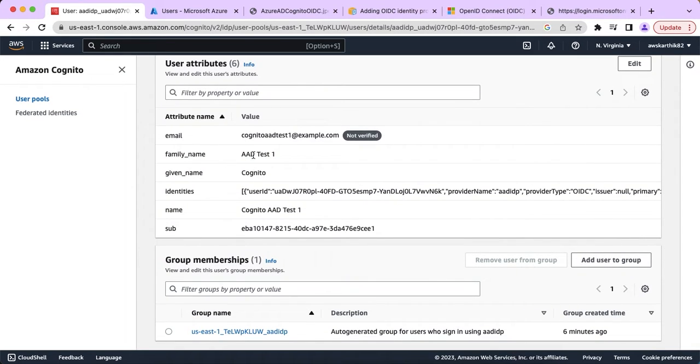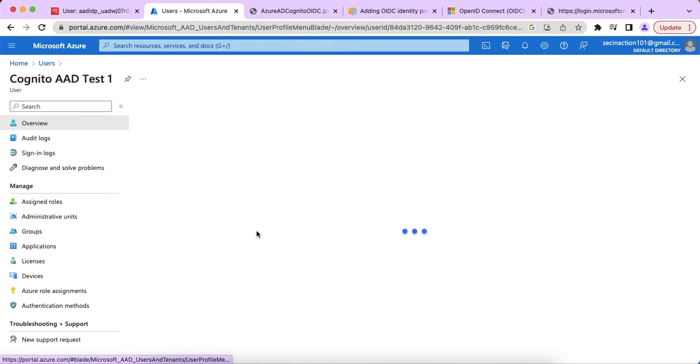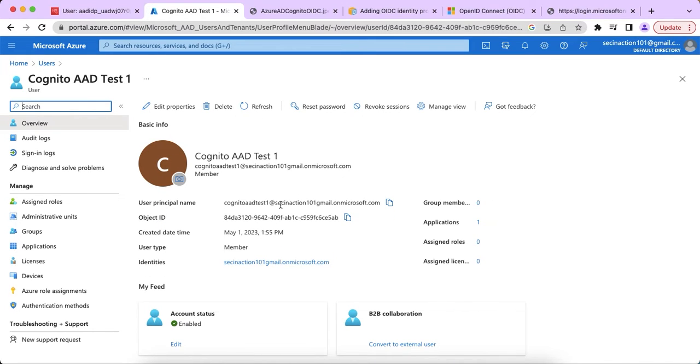The family name is AAD test1. The name is Cognito AAD test1. The given name is Cognito. And the email address is Cognito AAD test1 at example.com, which exactly matches with what we configured here for this user profile. So you can compare and see.